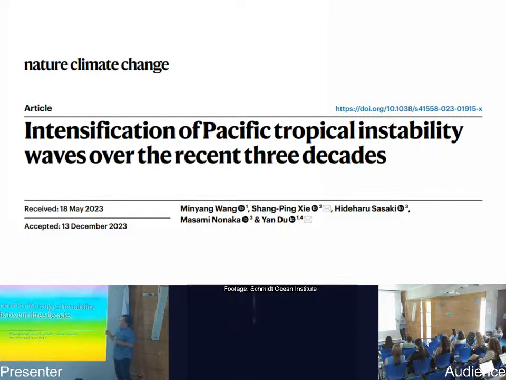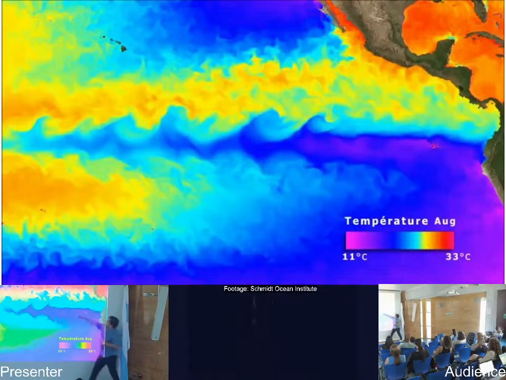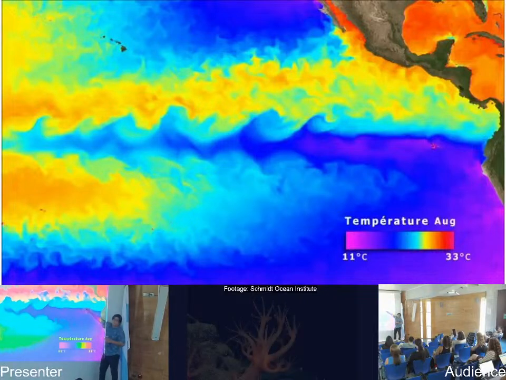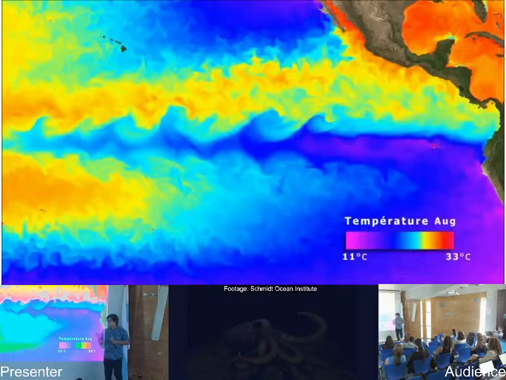So this is going to have an impact on what happens in our EEZ, because what these tropical instability waves do is push water into our EEZ. So when we have tropical instability wave pulses, we will have more equatorial waters, and when we don't have them, we will have a more dominant circulation by the North Equatorial Countercurrent.